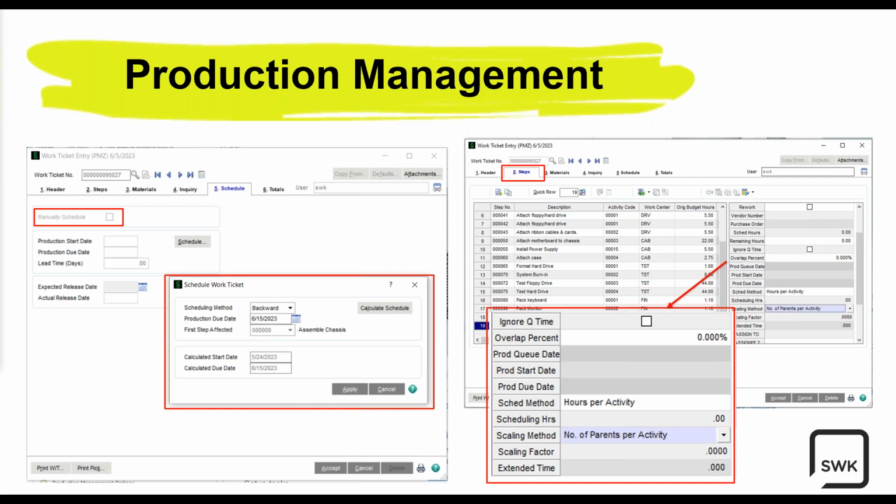Also, in work ticket entry on the steps tab, which is the screenshots on the right, the following fields have been added to the secondary grid: ignore queue time, overlap percent, production queue date, scheduling method, scheduling hours, scaling method, scaling factor, and extended time. So you can see kind of how it's doing all the calculations for that scheduling.